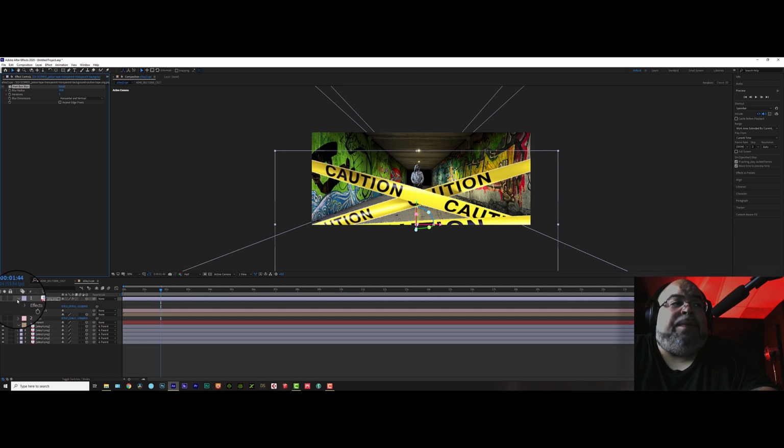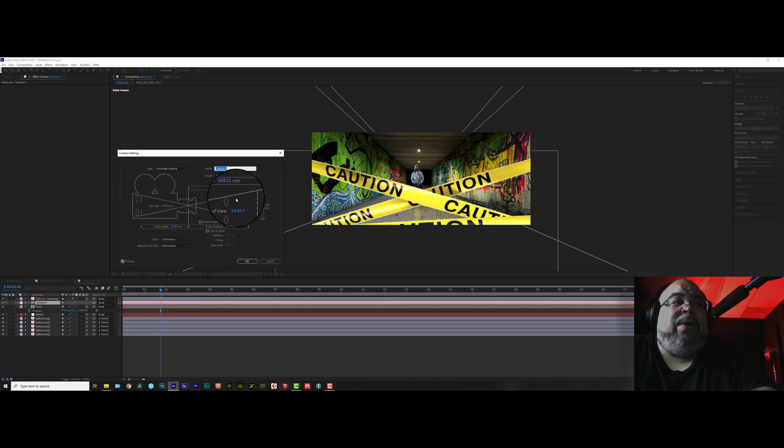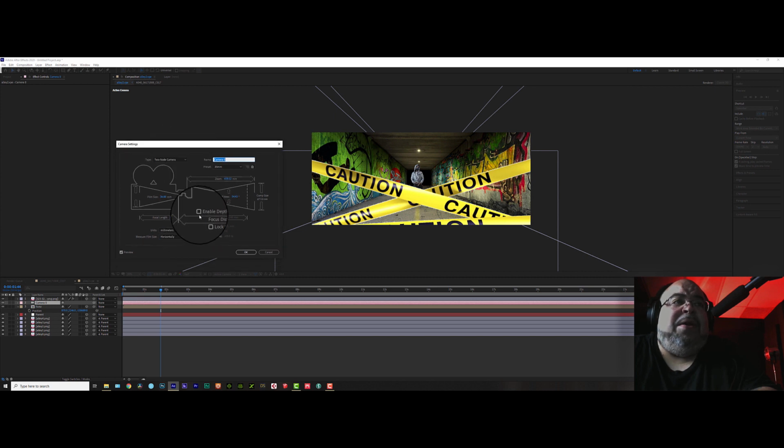In your actual camera here, you double click on the camera and this will pop up. You see it here, it says enable depth of field. If we enable that and we raise the aperture, you see how things are blurry now? You know what I mean? Now there's a way to do it.